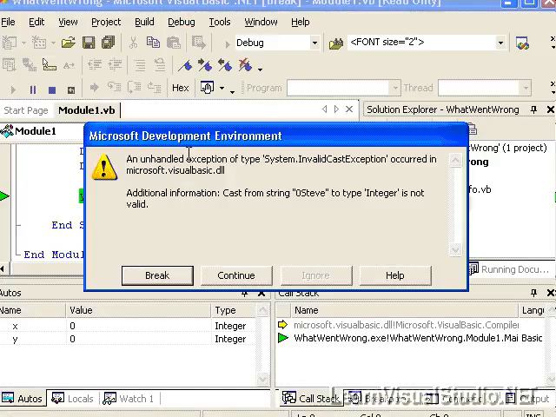Notice that we get this error: unhandled exception of type System.InvalidCastException occurred in Microsoft.VisualBasic.dll. Additional information: cast from string Steve to type integer is not valid. So again, you might say, wow, your head's spinning. What does all this information mean? Well, take a look at what it's really saying: you have an unhandled exception. That means you have a problem that you did not handle in your code. The exception has a type called InvalidCastException.